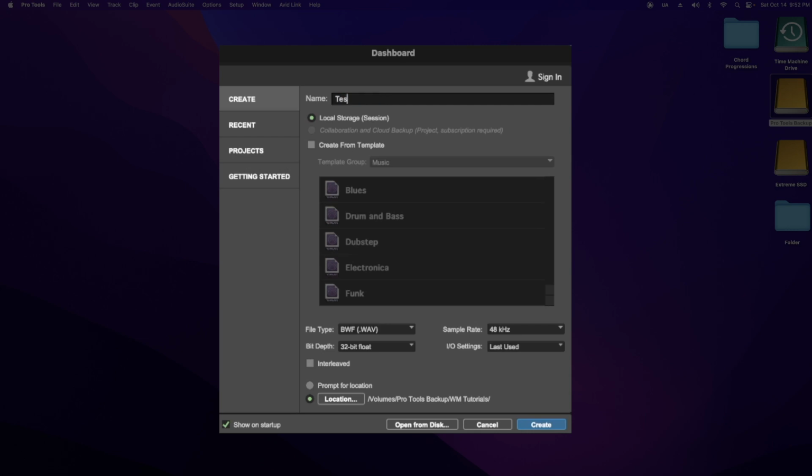Next, I'm going to go ahead and name my session. My file type is WAV. Bit depth I choose is 32-bit float to avoid distortion. Sample rate that I go with is 48 Hertz. And the I/O settings, I recommend going with stereo mix. You could potentially end up with routing issues with last used, especially with sharing sessions or transferring sessions between interfaces. Lastly, designate where you want to save your project.